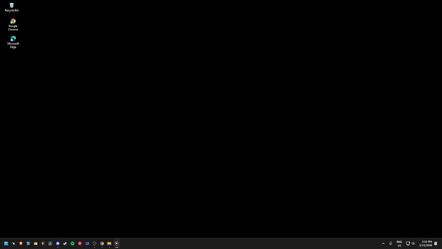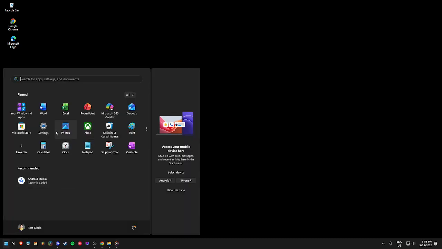How to make Google Chrome your default browser. Full guide. To get started, open the Windows Settings menu. You can do this from the Start menu or by using the search bar and typing Settings.